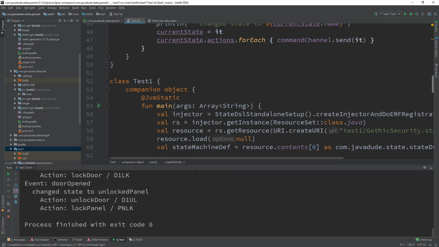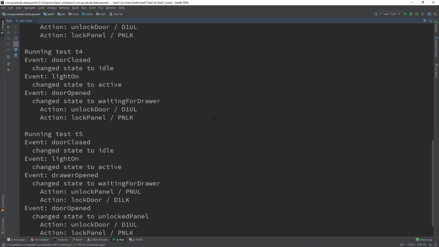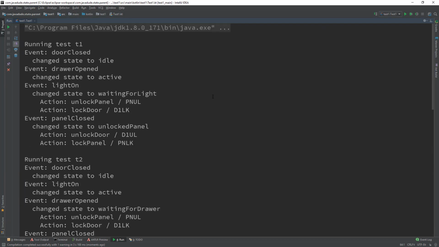Ooh, nice. Okay, so there we go. This should look kind of similar to what we had in that first class, where we're saying they closed the door, I'm changing my state to idle, opened a drawer, change the state to active, turn the light on, changing it to waiting for light.